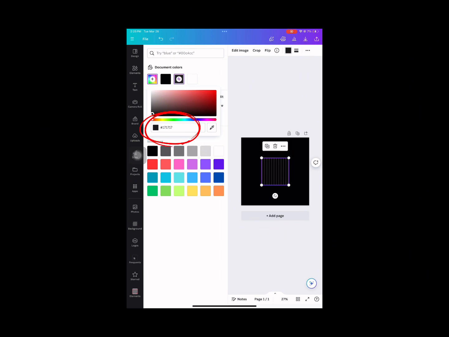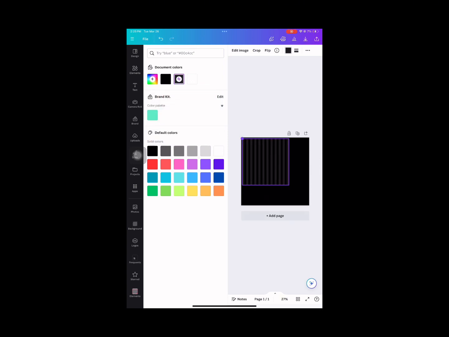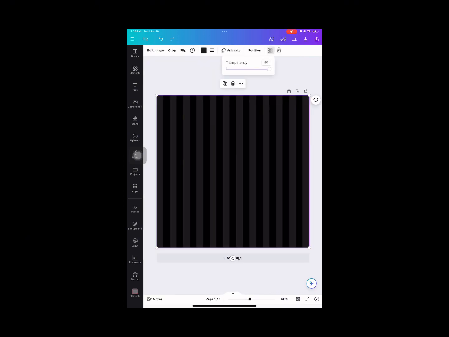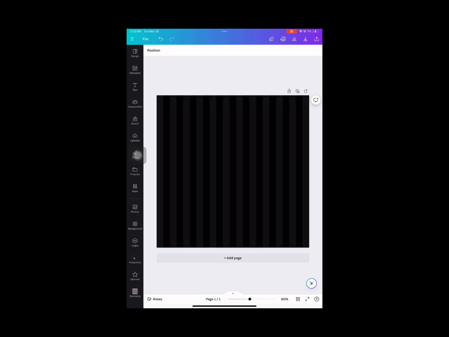Now if you pay attention to the hex code on the left, this is the exact color that I used. So if you want to use the same color, then just type in that hex code in that little search bar. Now we're just going to lower the transparency of those stripes because we don't want to see those harsh gray lines going throughout our design. So I lowered the transparency of the stripes all the way down to 54.